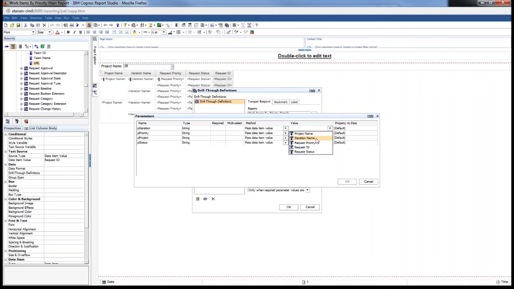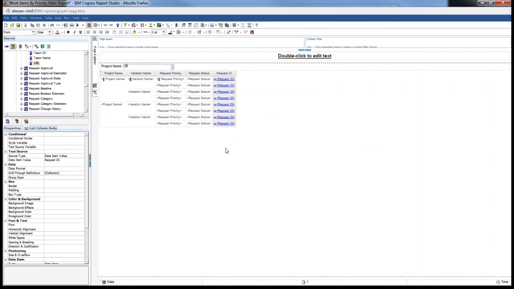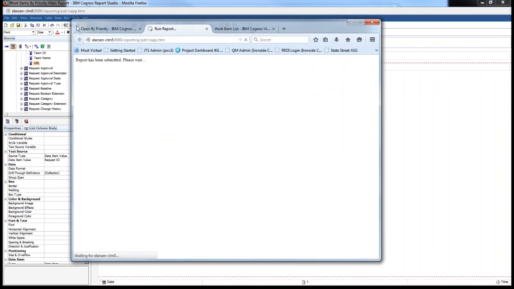So for the iteration, I'll pass the iteration name of the row I'm clicking on. The priority, I'll select the request priority, the project name, and then finally the request status. So all of those will go in, and that way the sub-report will filter the same way the master report did. And then we should be good. That's really all there is to connecting a master report to a child report. Let's go ahead, I'm going to save that, and we'll test that out. We'll give it a quick run here.